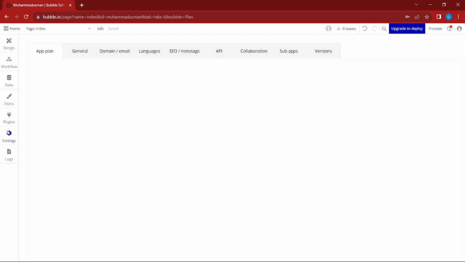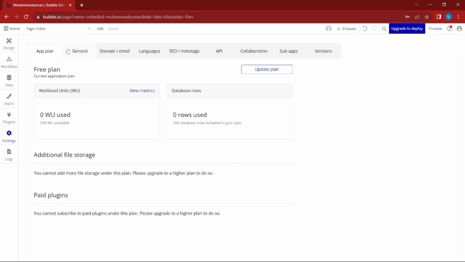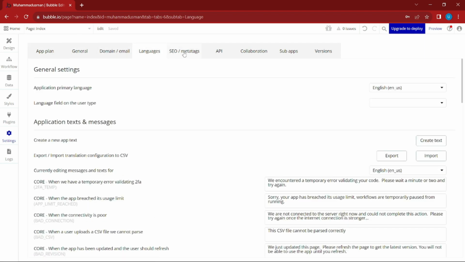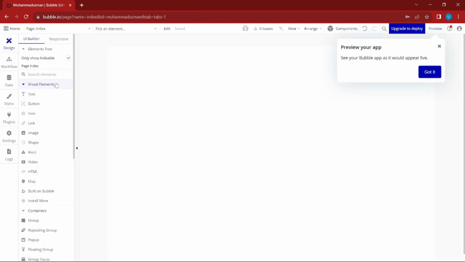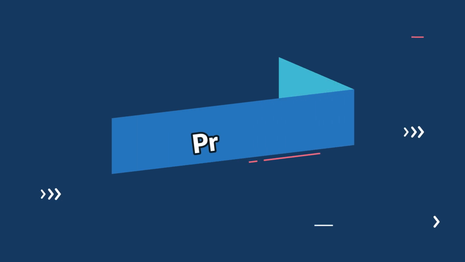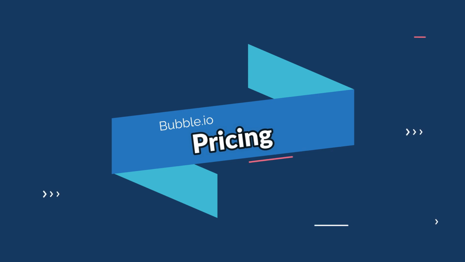Then we have the settings option. So you can have plans, general, domain, languages, and SEO. You can integrate SEO as well, which is really efficient. So with Bubble.io, you can customize your app and create it with tons of features as per your taste. Rather than doing all the coding, you can do it without even a single line of code, okay?